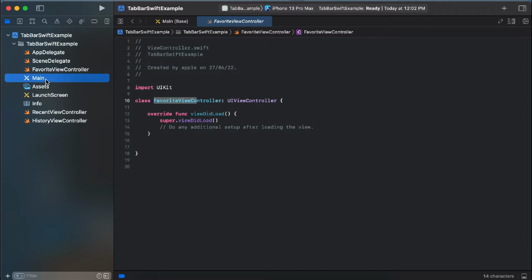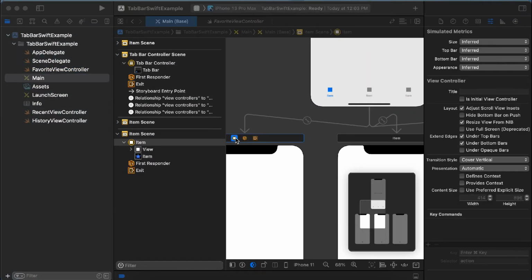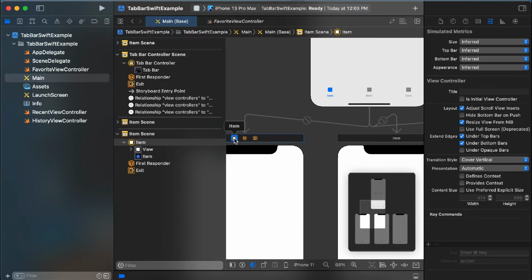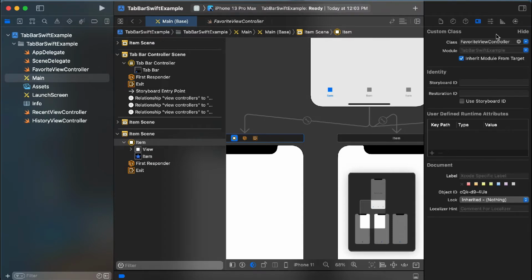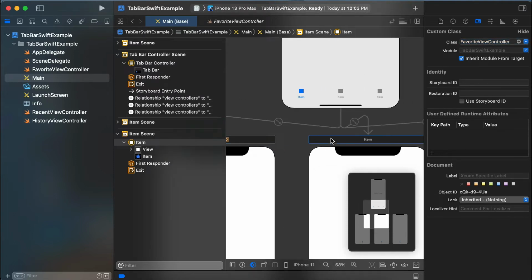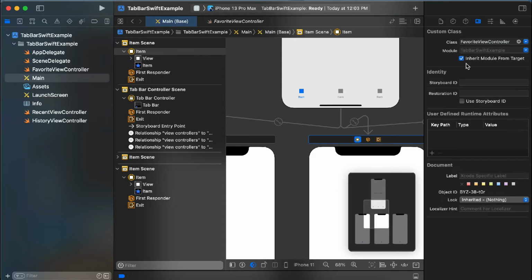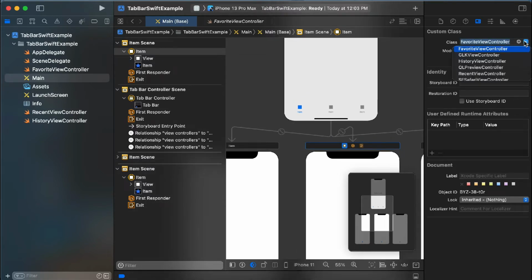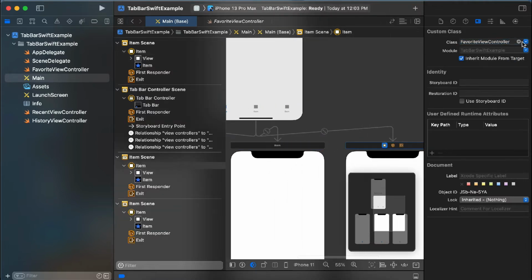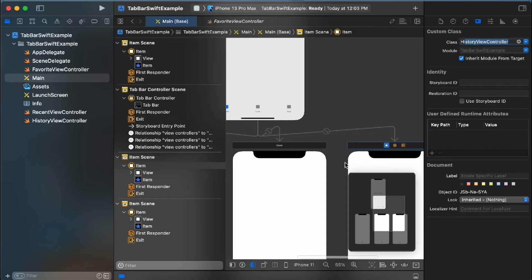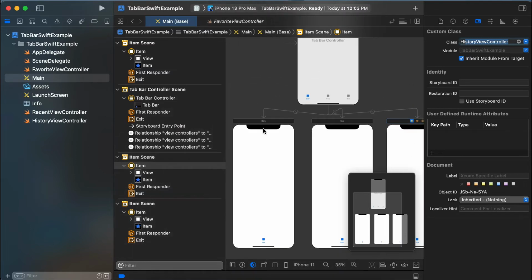Now we will just go to again this main view controller and select this. Now we will go to inspector class and then we will just use this. Okay, it is already favorite. It has already this class linked to it. Now we will go to this and we will link this class to our recent view controller and this class to history view controller. Now all these items are linked to these Swift classes.